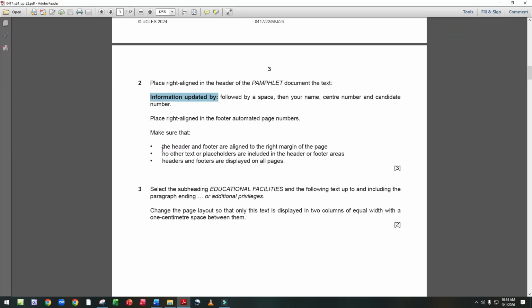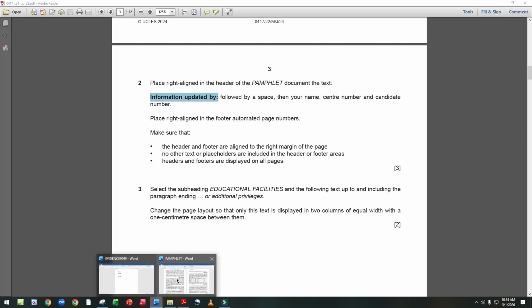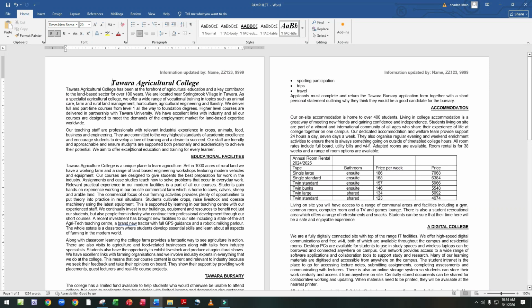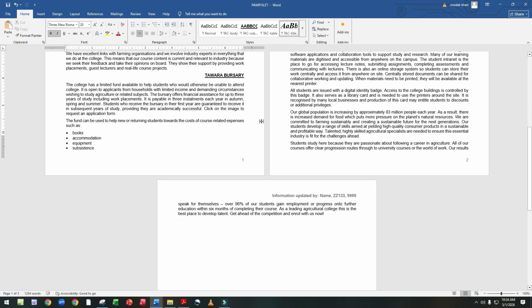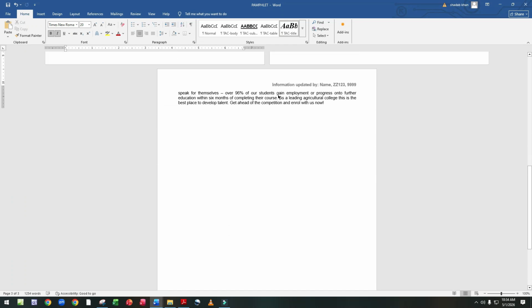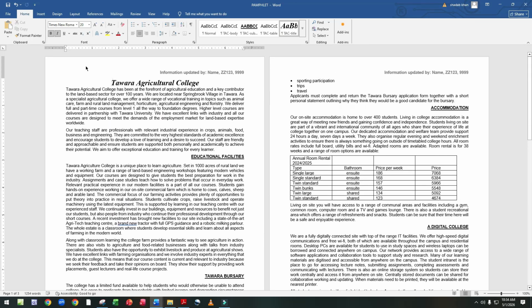Make sure that the header and footer are aligned to the right margin of the page. No other text placeholders are included in the header or footer area. Header and footer are displayed on all pages. Now check the file. All information is in the correct way. All these modifications are correct.